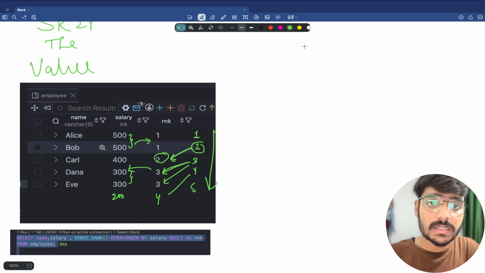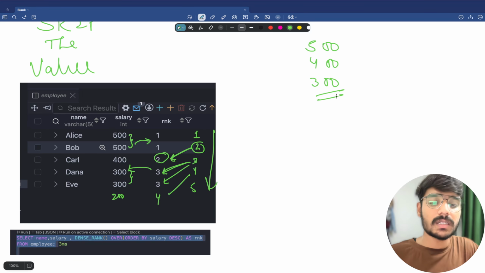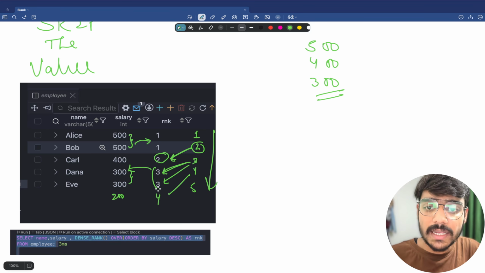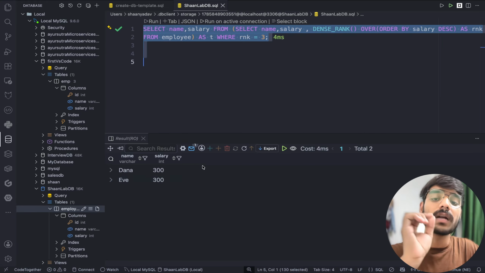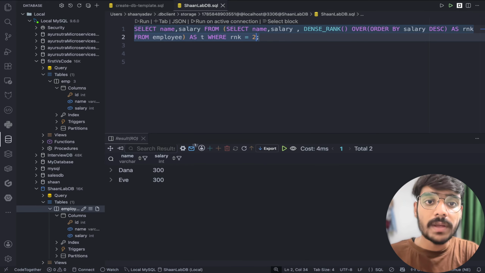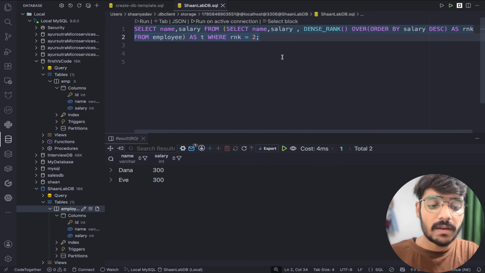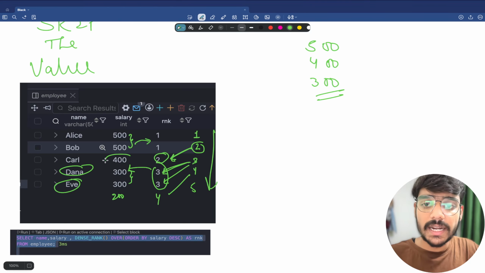The first highest salary is 500. This is the second highest, and this is the third highest salary. So the third highest salary belongs to two people, Dana and Eve. What about the second highest salary? For the second highest salary we use 2 in the dense rank formula, and we get the people who have the second highest salary.